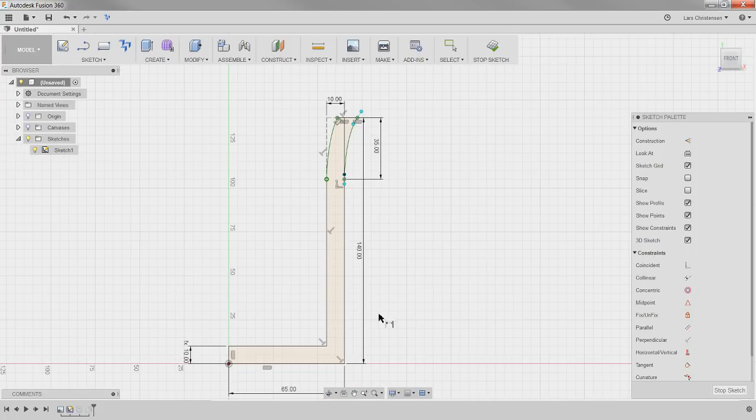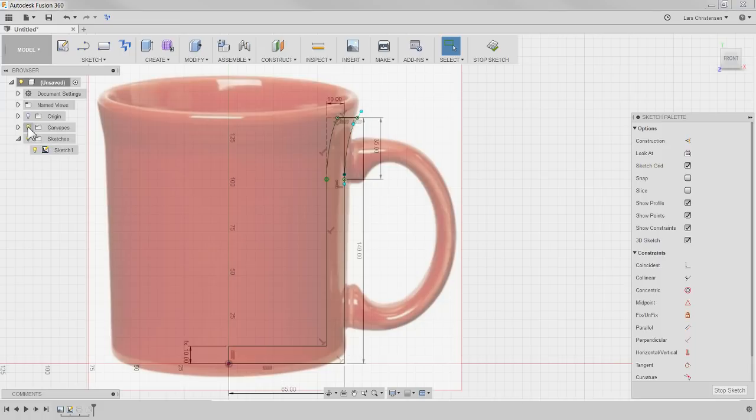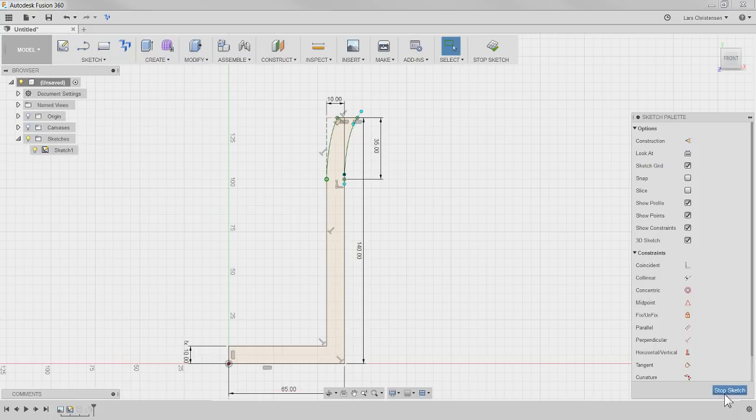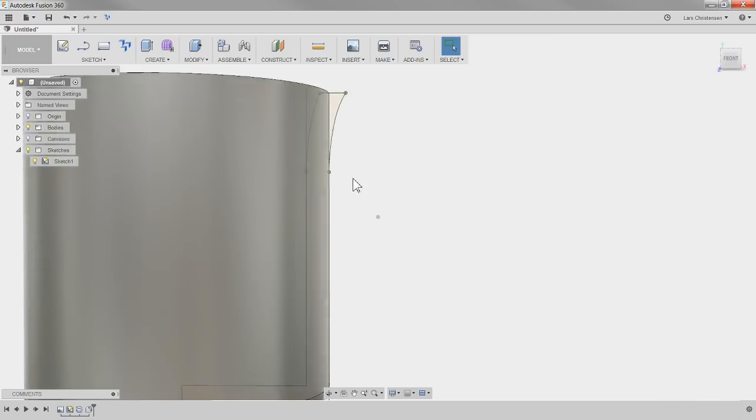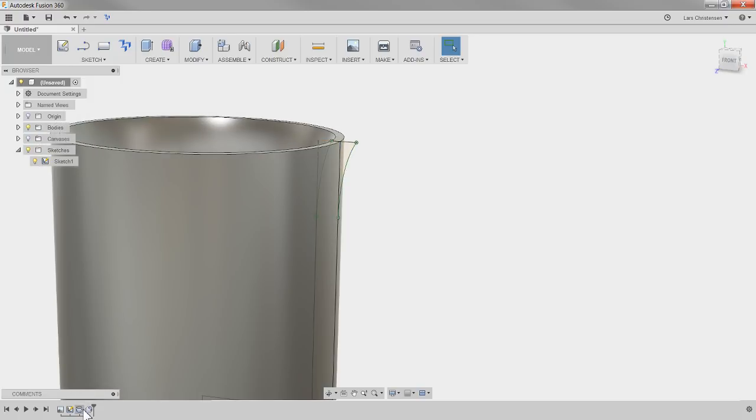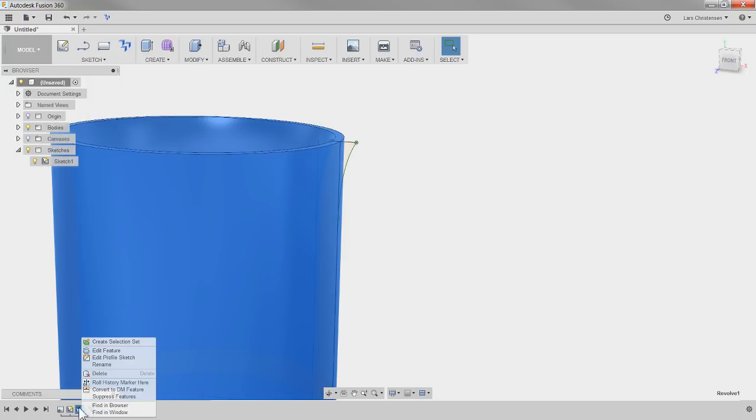All right, so if I turn my canvas back on, I feel happy that I got that swoop on there. Now when I go back into the Revolve, or I get out of the sketch, you will see that the Revolve has lost it. So let's go in and edit that one again.